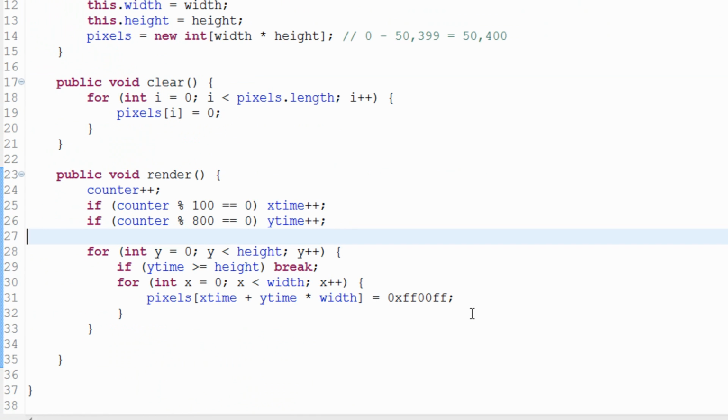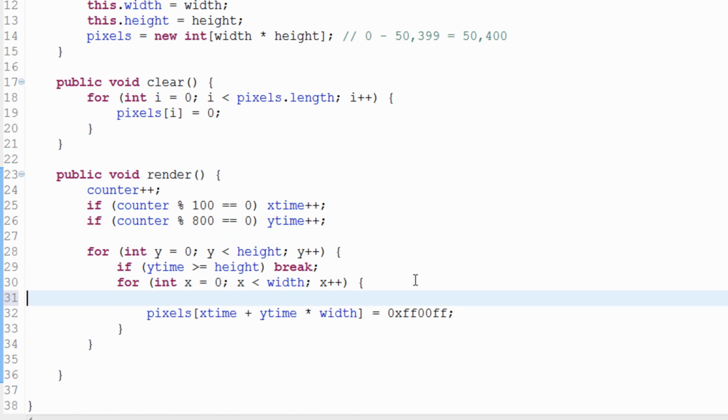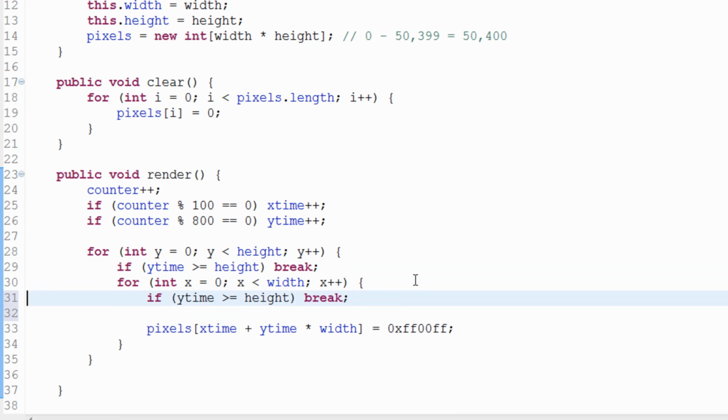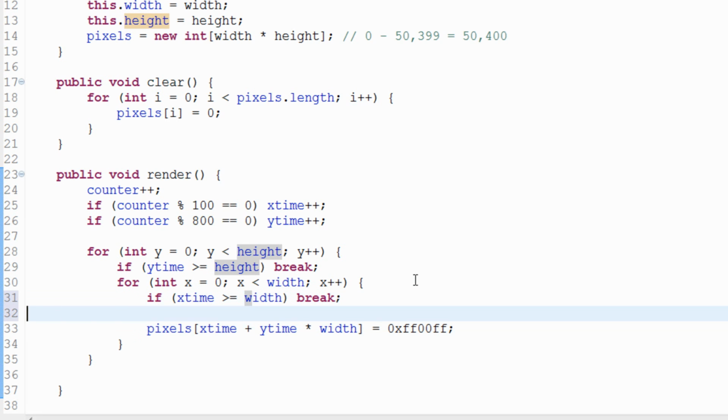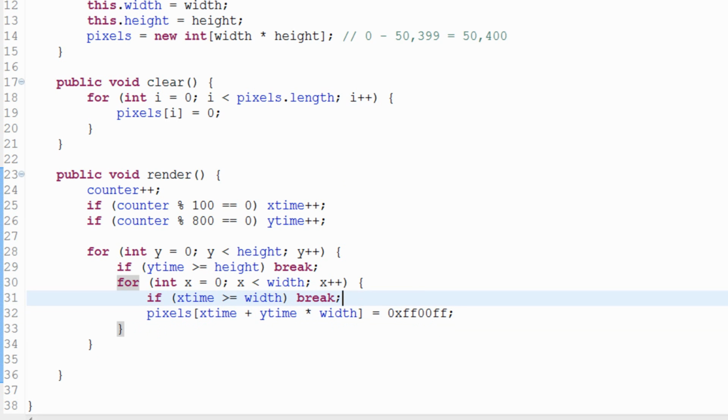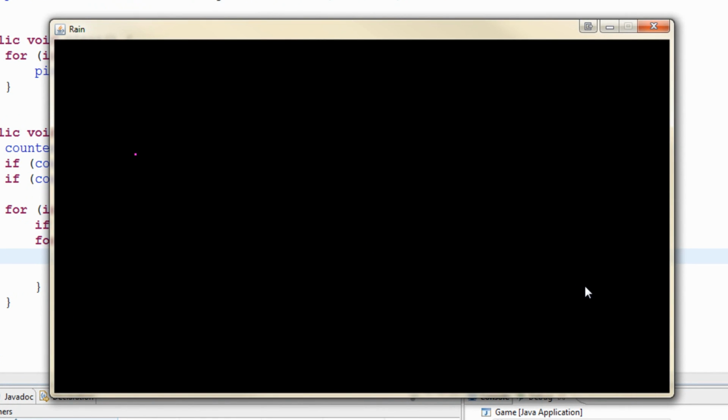That's sort of a problem as well, and we don't want that to happen. So what we can say in that case is basically the same thing here, but for x. So if x time is greater than or equal to width, we can break. So if we take a look at this, we'll see what happens.